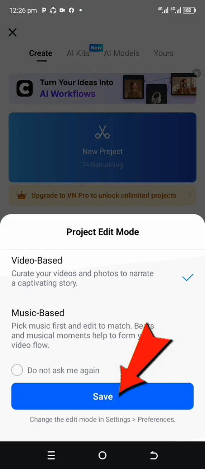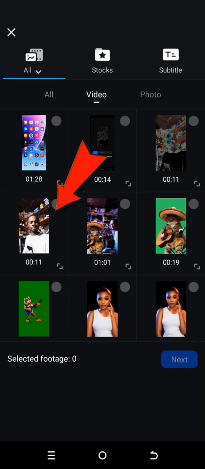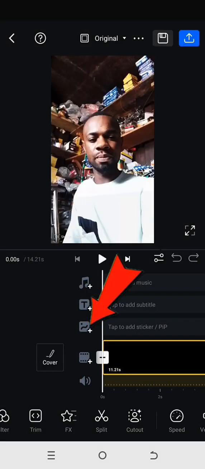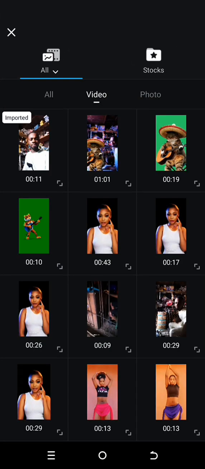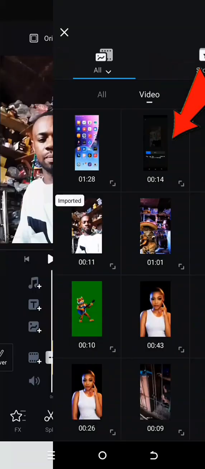Go back again, new project, save. Go back to that, import your first video. Import that same first video you imported before. Next, click on plus sign. Photos. Then import the video you saved.